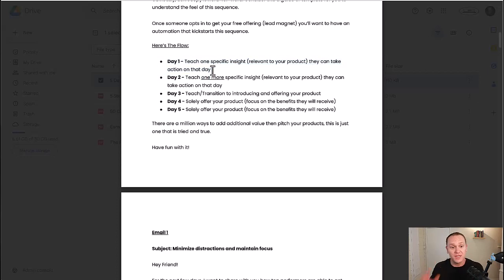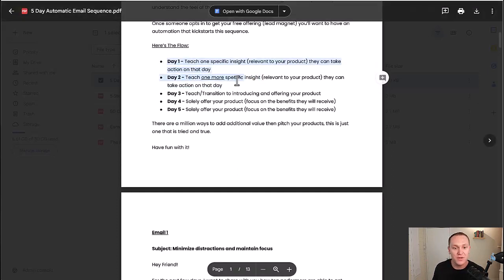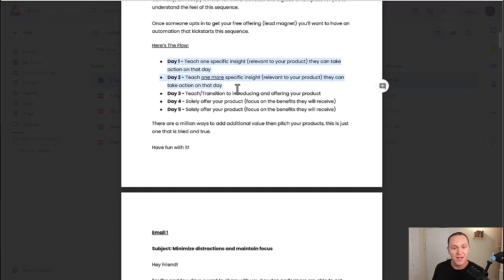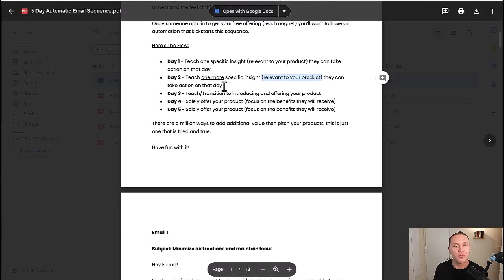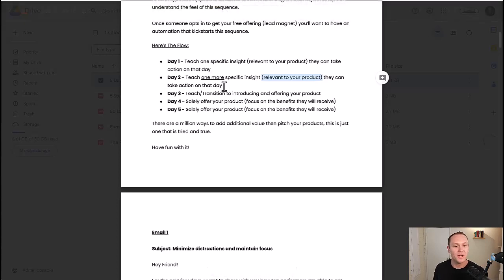And then the second day, it's best to build off of what you talked about in the first day, but still just teach them one more specific insight. So these first 2 emails are all about just teaching something. It's teaching, it's sharing stories, it's building the relationship and building trust and rapport with the person and keeping everything relevant to the product that you're going to offer. And you're getting their brain turning about what this product is, or what's going to be entailed with the product ultimately, whether they know it or not.